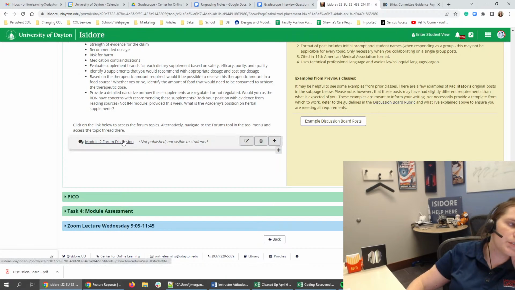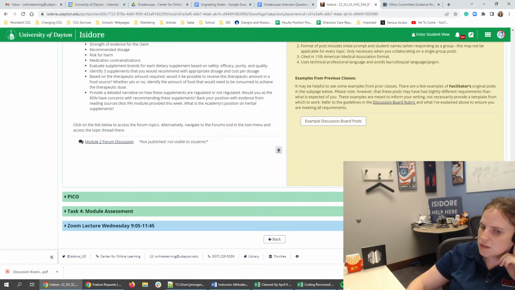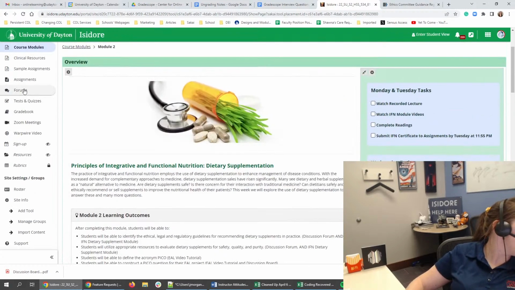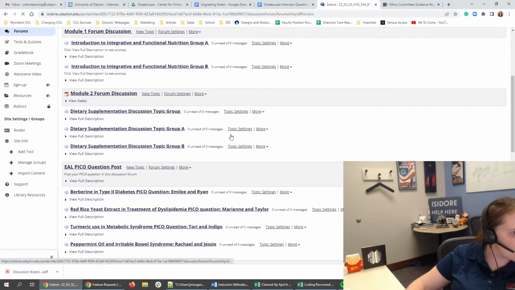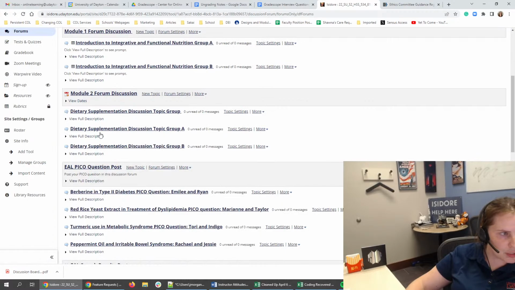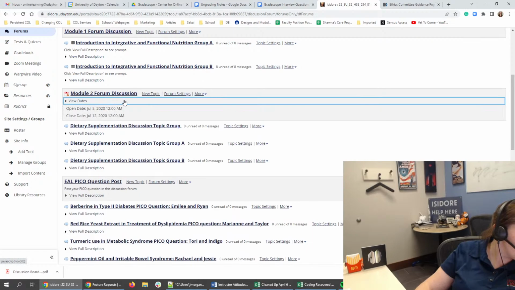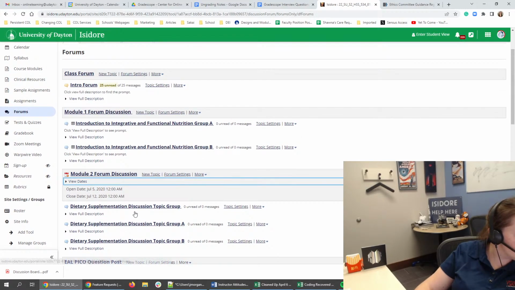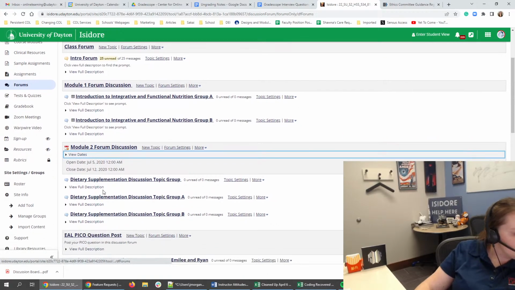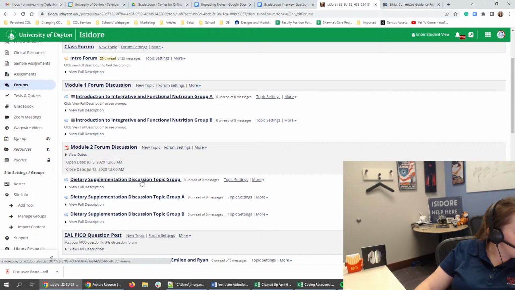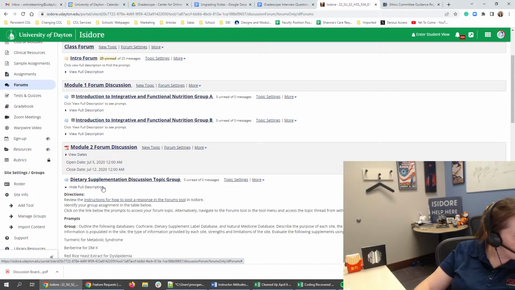And then module 2 forum discussion. I want to see how we name forums here, because we do have another forum prompt coming up. I think we have a topic here, and I want to think about how I want to title this, because it is a forum discussion. Regardless, I've got to change the dates here. Dietary discussion topic group.